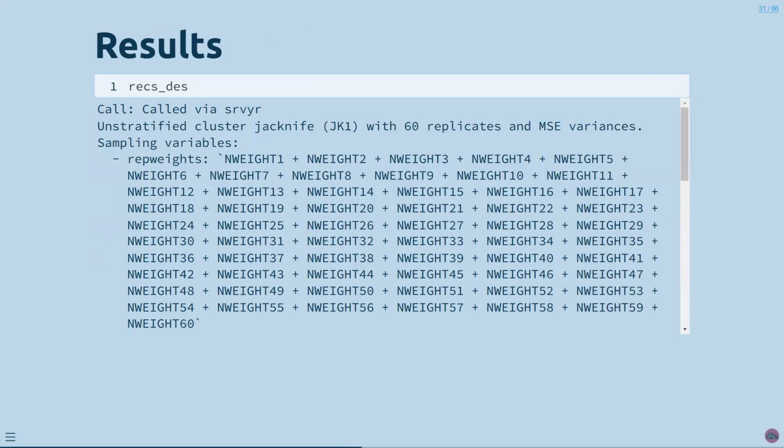So when you actually call that REX design object, though, you're not getting a pretty little tibble that you're used to seeing on your raw data. Instead, you're going to get, as Isabella pointed out, this survey table design type. And so it doesn't list out all of your raw data. Instead, it gives you the overview of what the structure is of your survey design. So it tells us here that we have an unstratified cluster, jackknife JK1 with 60 replicates and MSE variances. And then it lists out all of the weights that we put in there. So these are all of the replicate weights, the weights themselves.